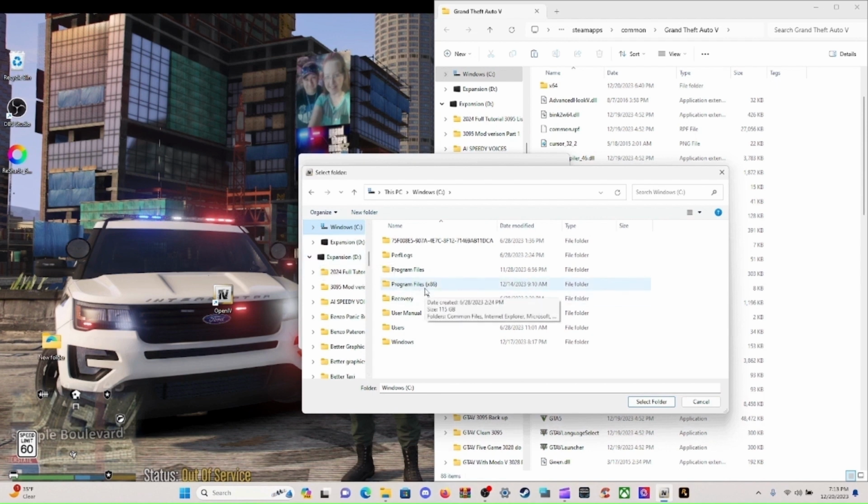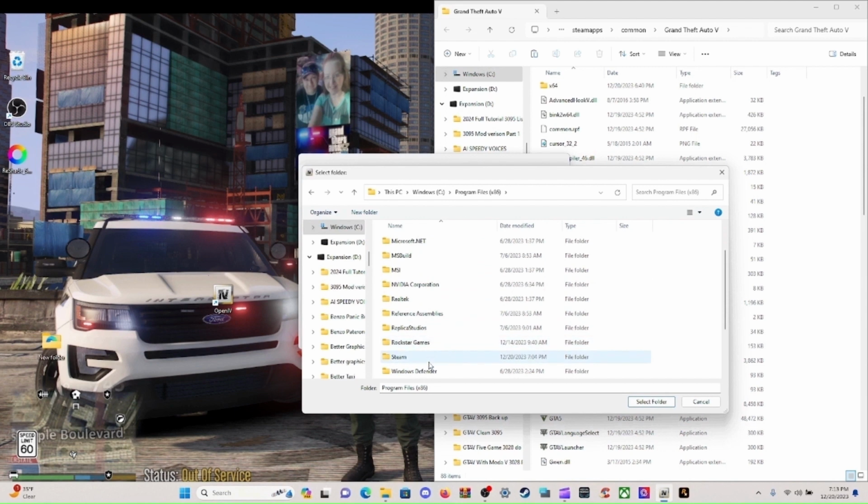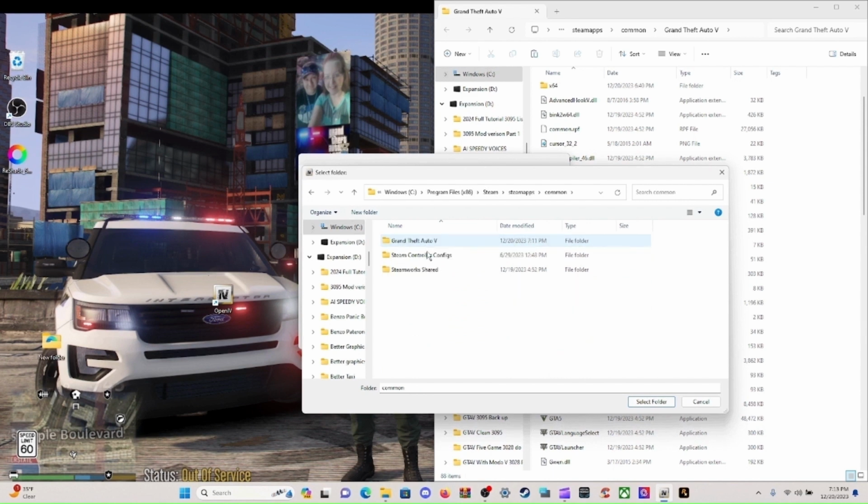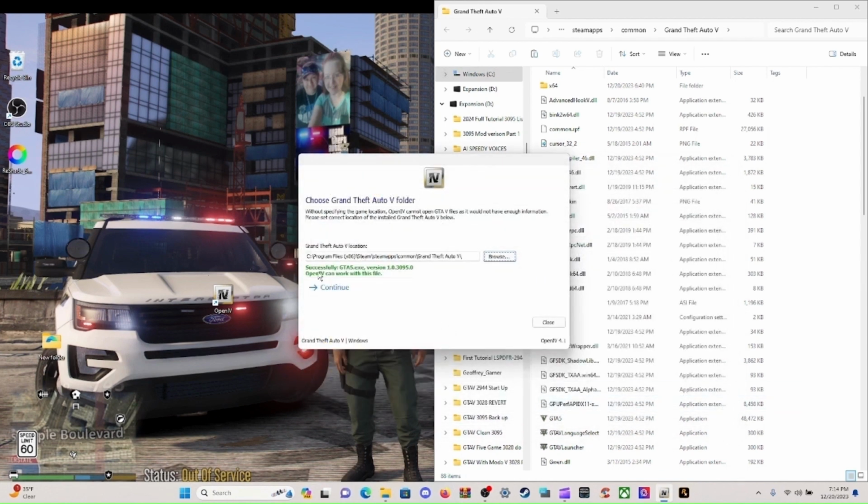Click on Program Files x86, and then go down here to Steam. Then go to steamapps. Go to common, and all you got to do is click on that Grand Theft Auto 5 folder one time, and come down here to Select Folder. Do not double click on that folder. You just need that folder alone, and then go down here to Select Folder, and if it says successfully, it turns green. Good job, you got OpenIV. If it goes red, go back a couple seconds in this OpenIV setup, and just redo it.